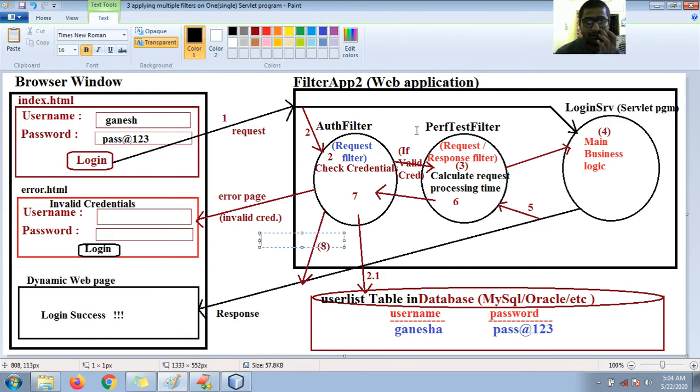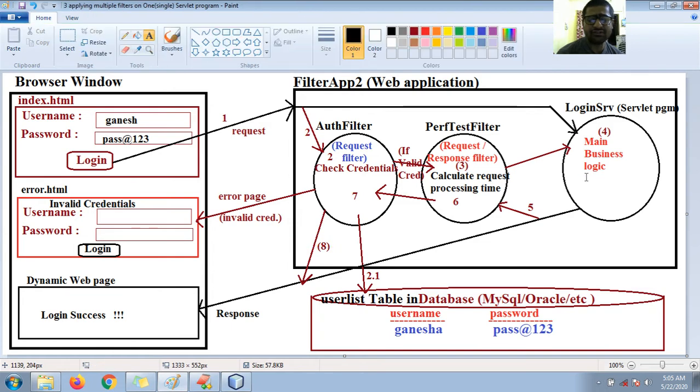If they are available, then it forwards the request to the performance test filter, which is a request or response filter. If credentials are valid, the request will be trapped by the performance test filter, which calculates the request processing time and forwards the request to LoginSrv, which contains the main business logic. Then the main business logic will execute and LoginSrv will generate the response. This response contains a dynamic web page as a login success.